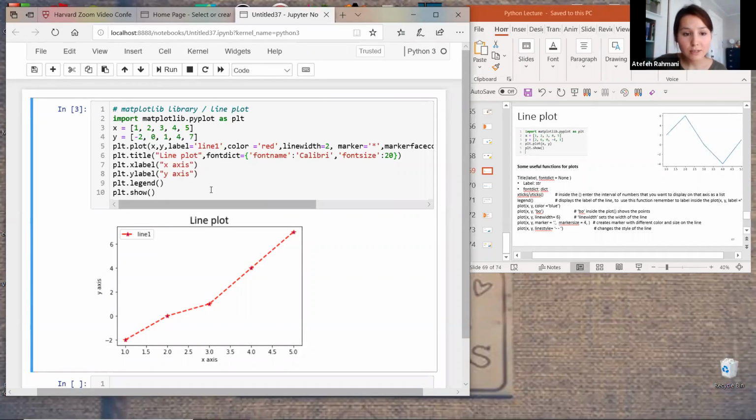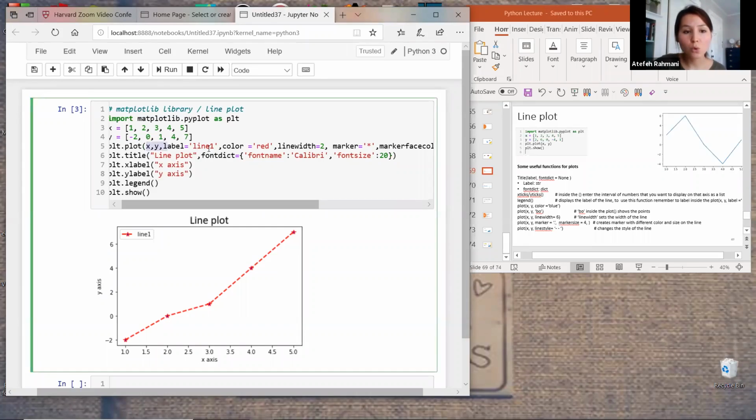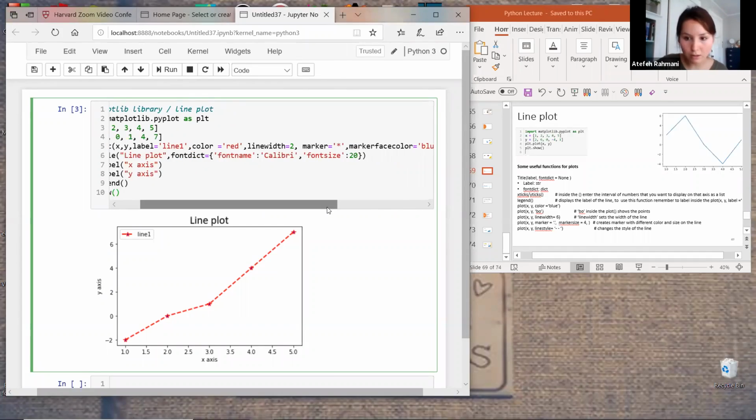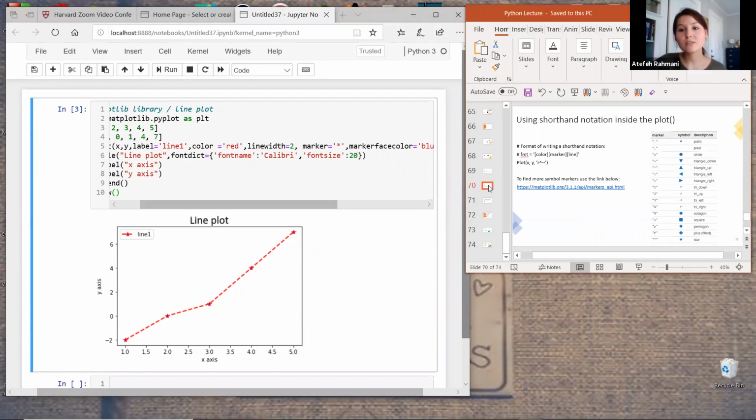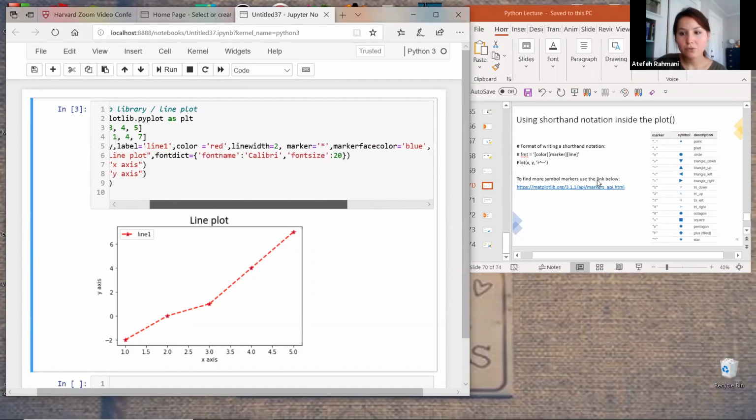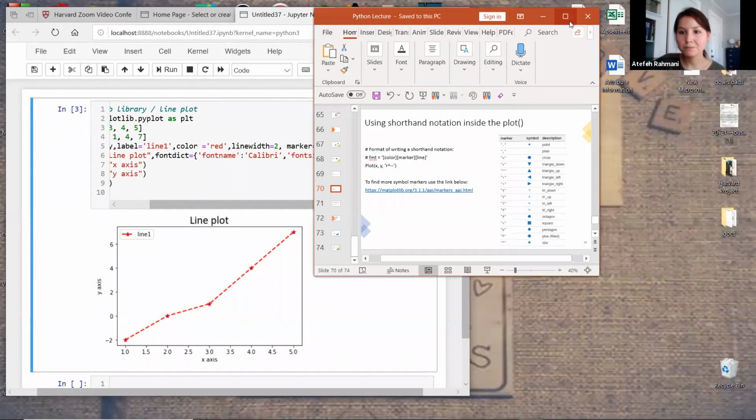And I told you this line is so long. What we can do to make this line shorter, this is so long, okay? We can use shorthand notation. There is a feature called shorthand notation. Instead of just writing marker face colors and all that kind of things, or line shape, okay? This one, let me show you.